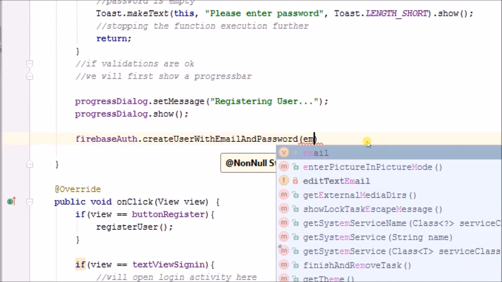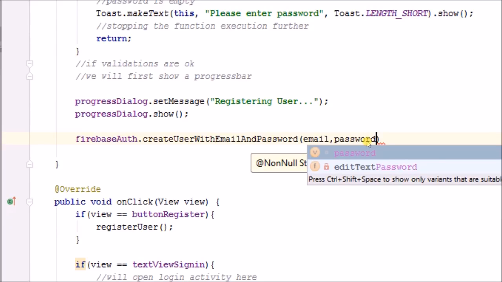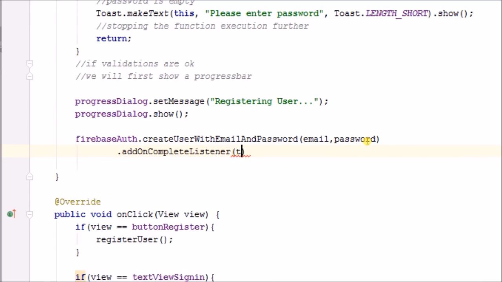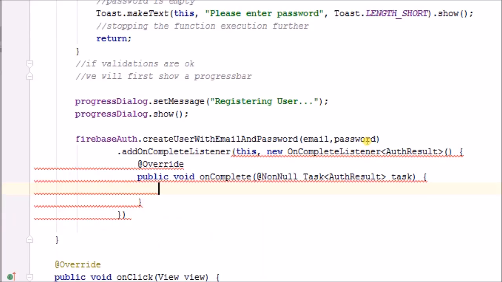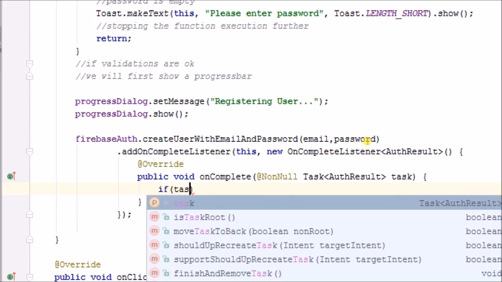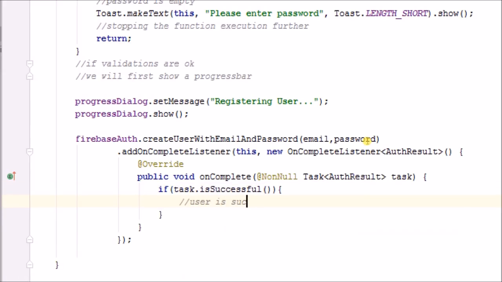So createUserWithEmailAndPassword, and write email and password here. Now we'll use .addOnCompleteListener, and this listener will take the current activity context. We can use it as this, and then the listener, new OnCompleteListener, and this listener will execute this method onComplete when the registration is completed. And with the task object that you can see over here, we can know the registration is successful or not. So here we'll write if task is successful.